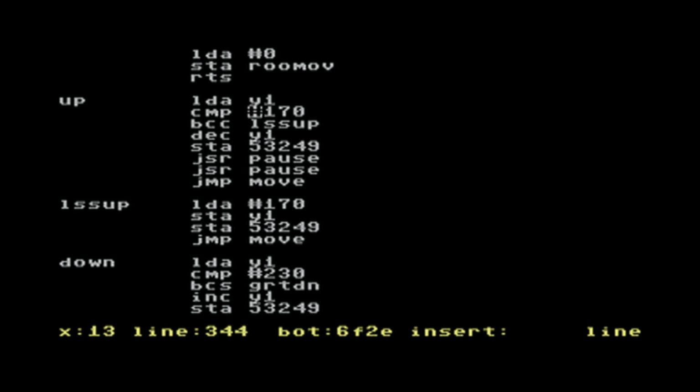Okay, so this is the up position. This is checking to see where the Y1 is at. If he's at 170, then we want to keep him at 170.